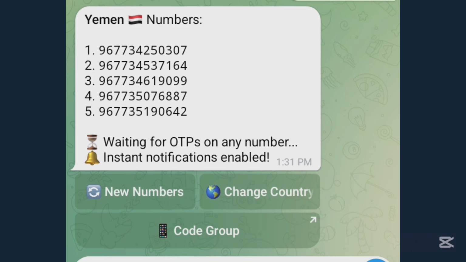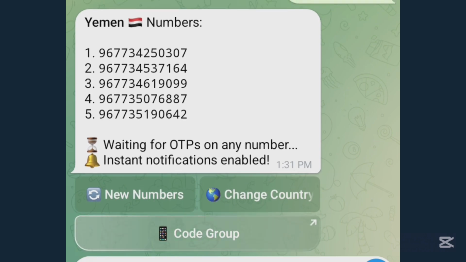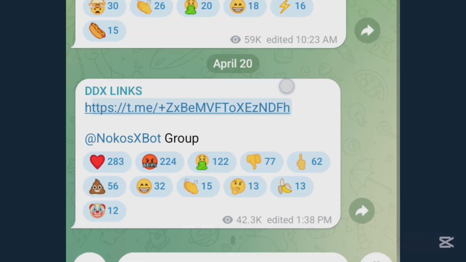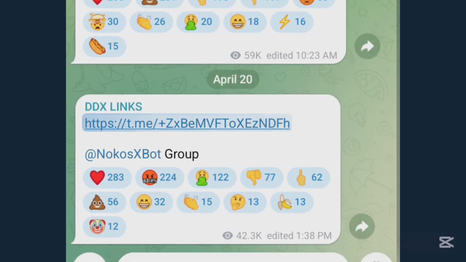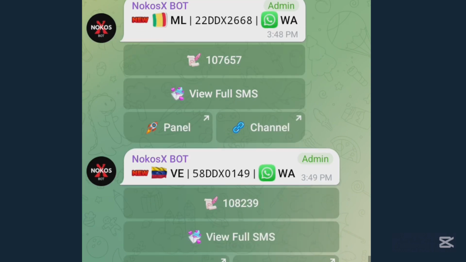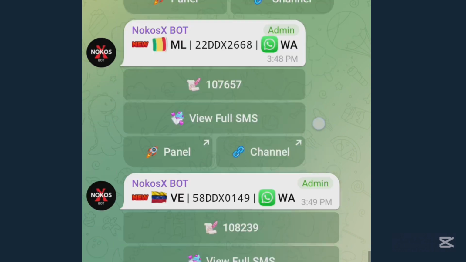So after you have finished copying the number, you have input it on WhatsApp and they send the OTP, just click on this code group. You'll be redirected to a group. So just click on this last one. As you can see, this one, they just sent the OTP. So you will see the phone number here. Then you can copy the OTP and use it to verify the WhatsApp.